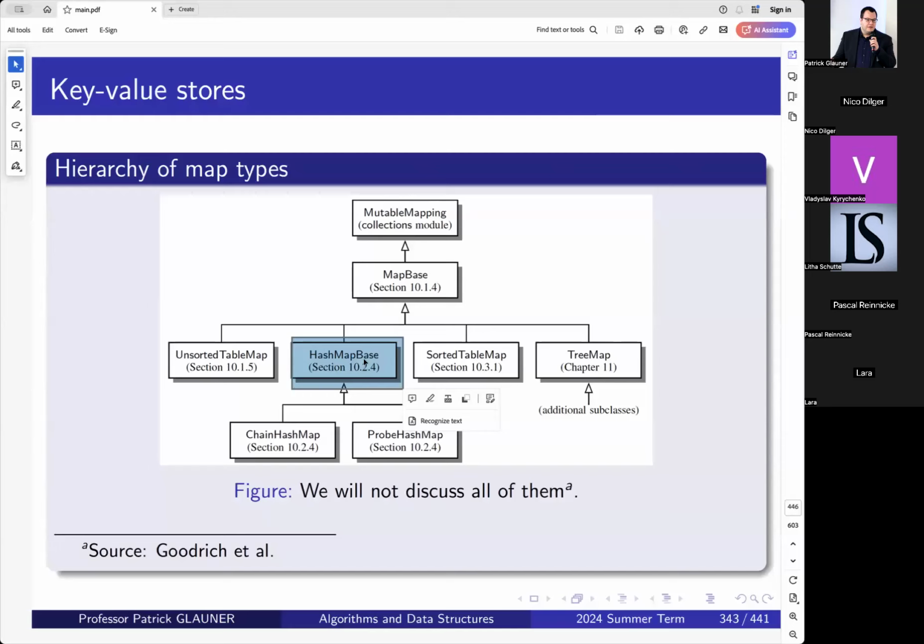And we will implement a base, a common functionality, and then a concrete implementation, which is the chain hash map. And this one will be using the unsorted table map again. And all of our hash tables, they will inherit from map base. This is what we are doing now.